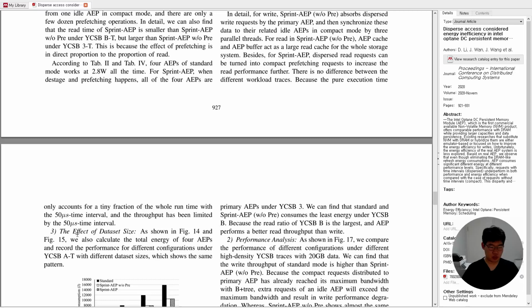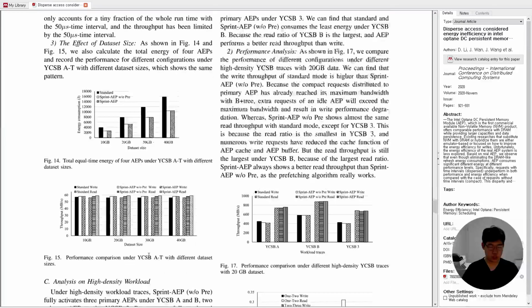The effect of dataset size, as shown in figure 14 and figure 15. We also calculate the total energy of the 4 AAPs and record the performance for different configurations under YCSBT AT with different data size, which shows the same pattern. Total record time energy for AAP under the YCSBT AT with different dataset size. Performance comparison under YCSB AT with different dataset size.